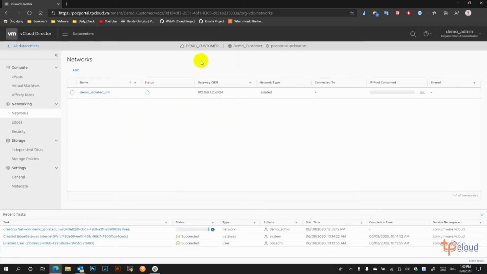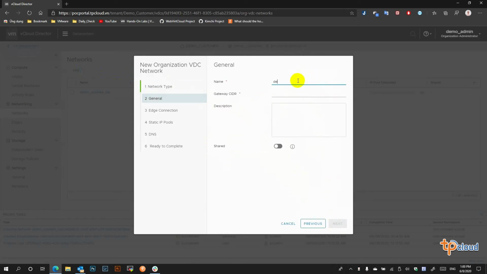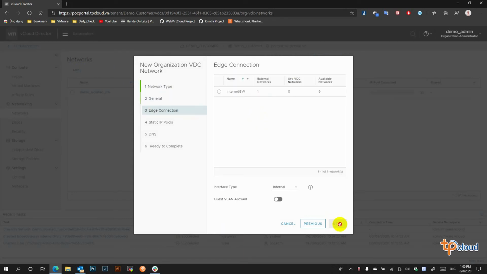While the task is running, I will create another network. This time, I will create the network with routed mode. As you can see, in routed mode we have the option of connecting to the edge gateway. In the interface type, we have three options: internal, distributed, and subinterface.